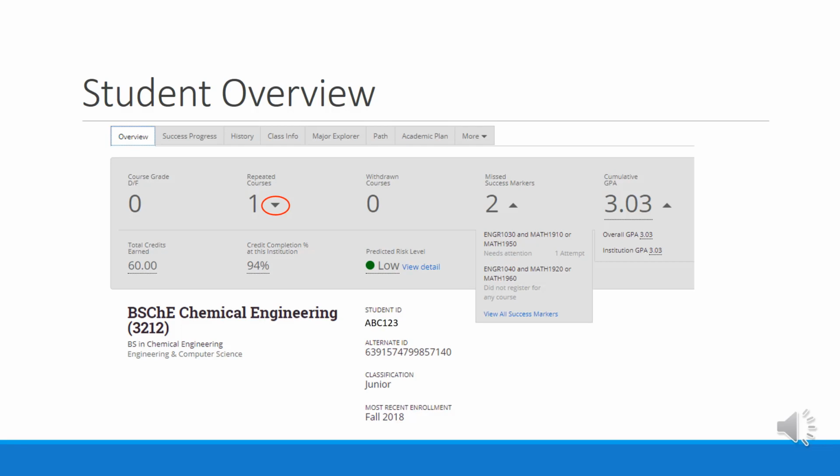Here you can see if the student has received any D's or F's. If there is an arrow next to the category, this will show the specifics of that category. Repeated courses and withdrawn courses are also listed. Missed success markers are specific markers within the student's major that indicate the success of the student within that field.